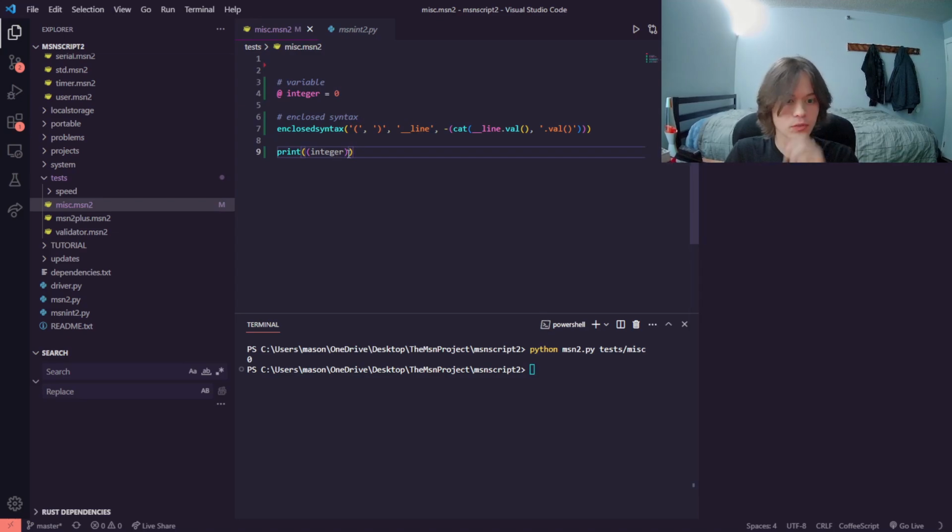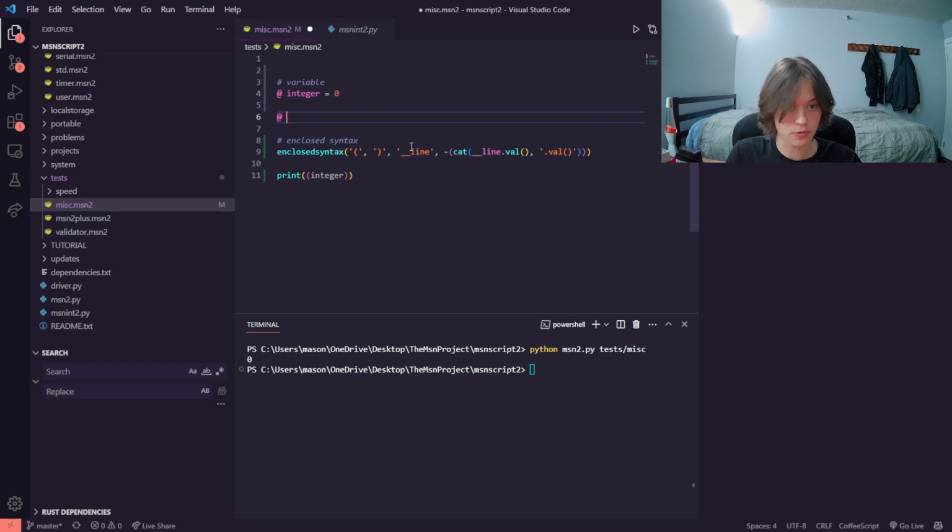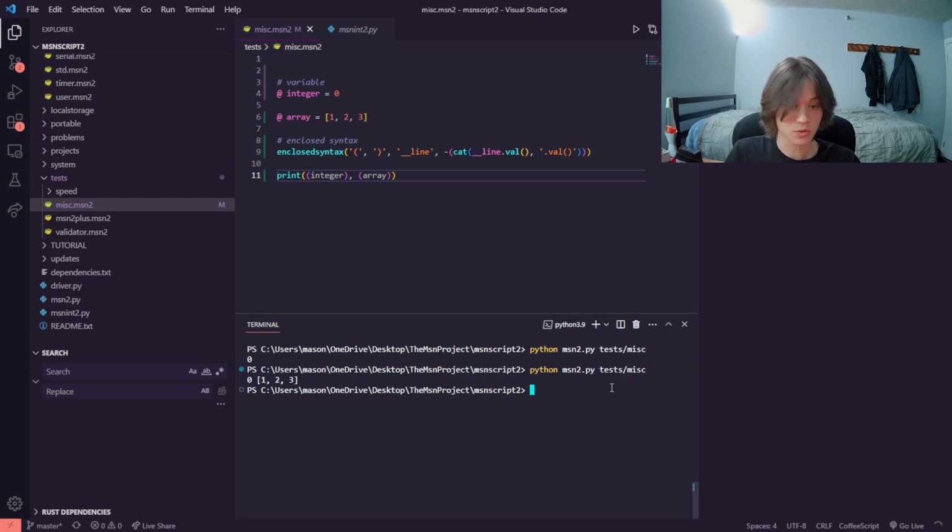So we're just printing the value of a variable, and now this is how we're going to reference variables. Array equals 1, 2, 3. Another one. So that's just another way that we can reference variables, and this is the enclosed syntax. Basically, if a line is enclosed with something, then do something with what's inside.